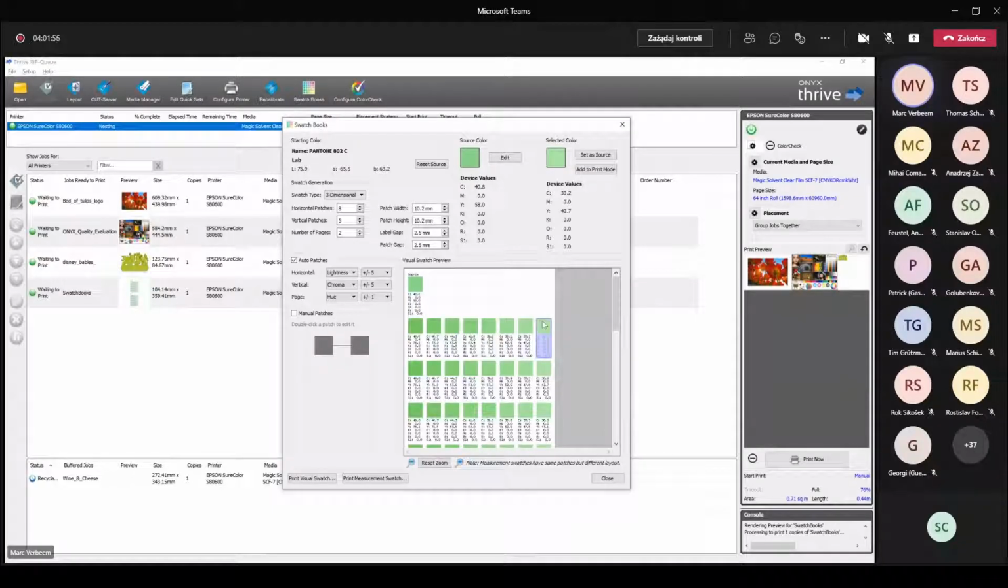It needs to be this one. So this is new in version 21 in the way that you do it. We always had swatch books, but now I can actually highlight this one. And what I can do now is say add to the print mode, and it will add this to the print mode. So every time I'm printing this color on this media with this printer, it will be changed into the new values.